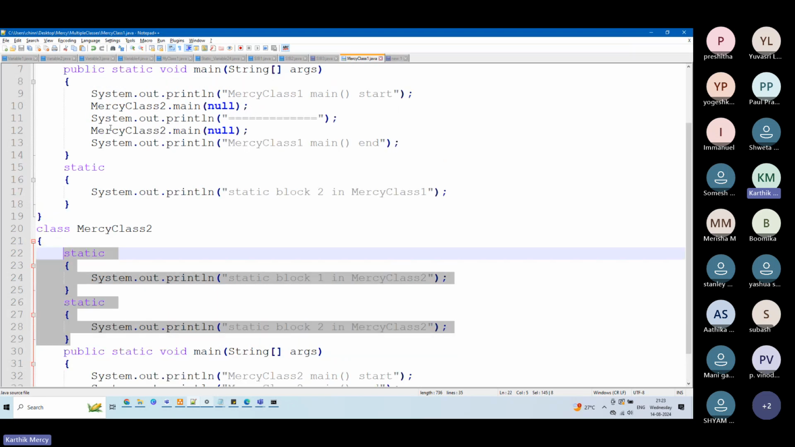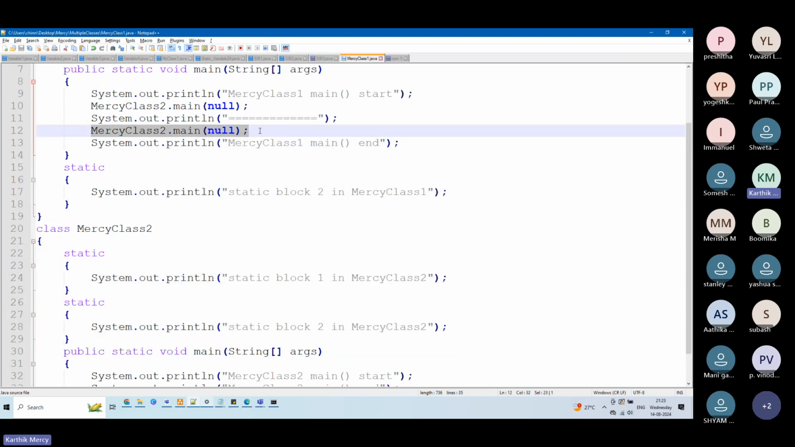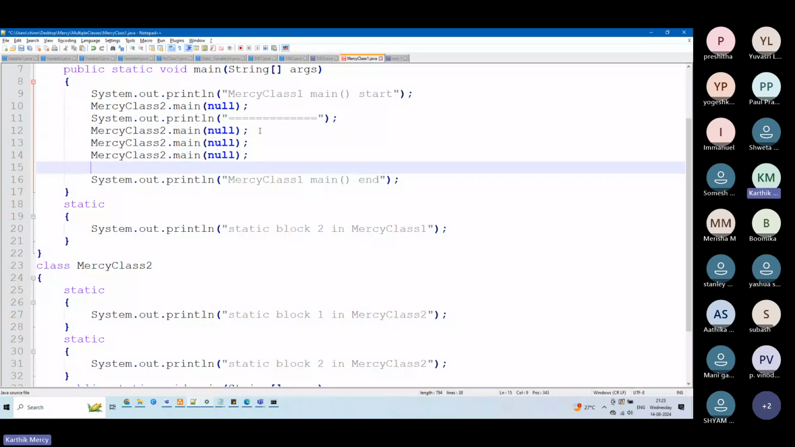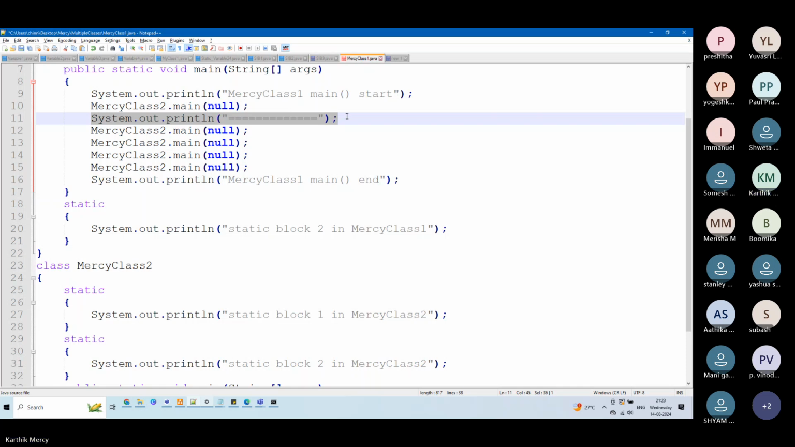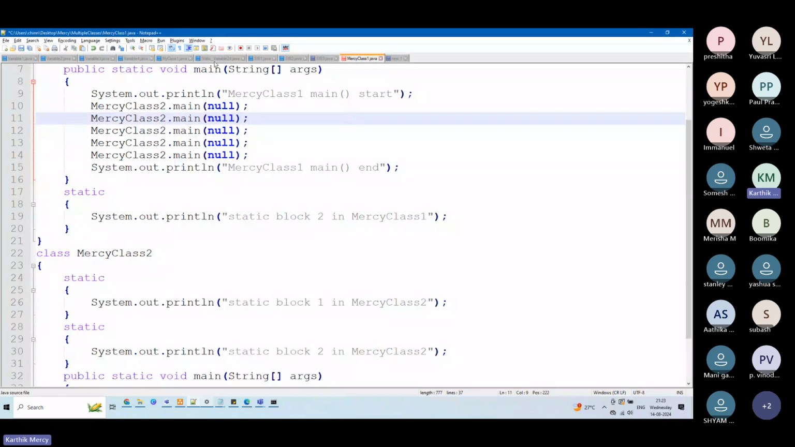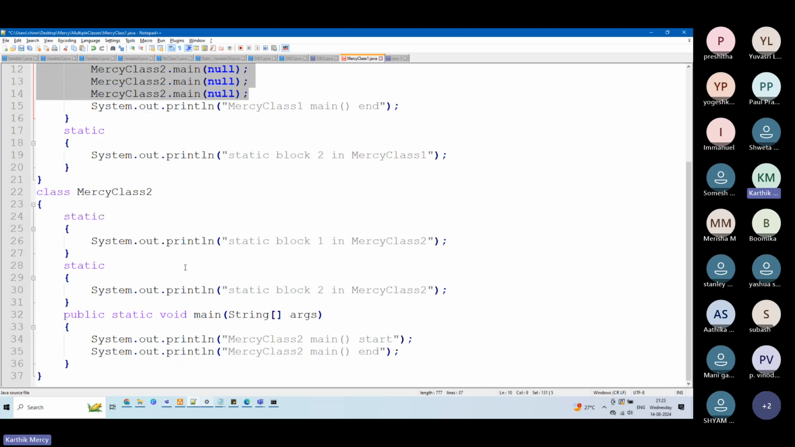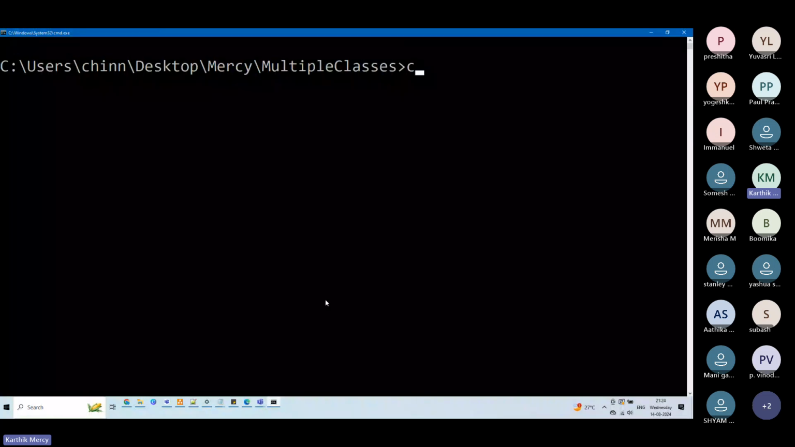I just want to prove it once more. Let me call this 4-5 times. How many times am I calling? 1, 2, 3, 4, 5. Okay, 5 times I'm calling the Mercy class 2 main method. But you can see, these two lines should get printed only once. Let me quickly cross-check if I'm able to prove my point or not.